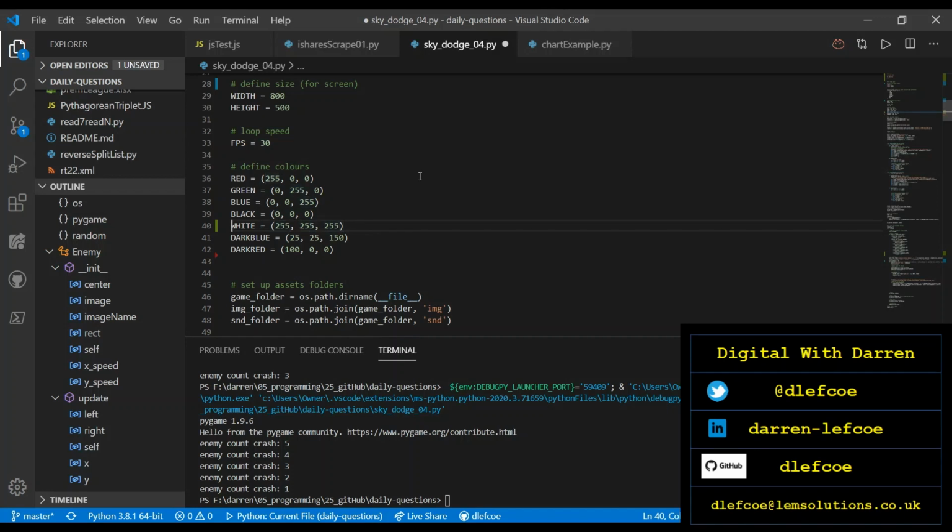And conversely, white is the maximum colours of red, green, and blue. So I just set them to 255 each. So red is 255, green is 255, and blue is 255. And that actually makes white. And again, that's common for all programming languages, but we are using Python here.